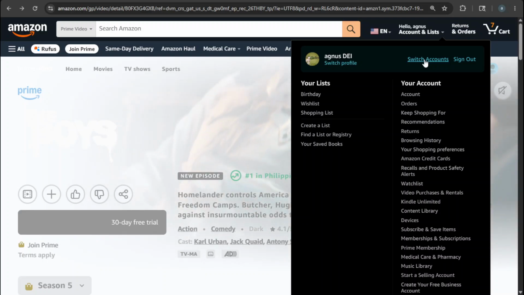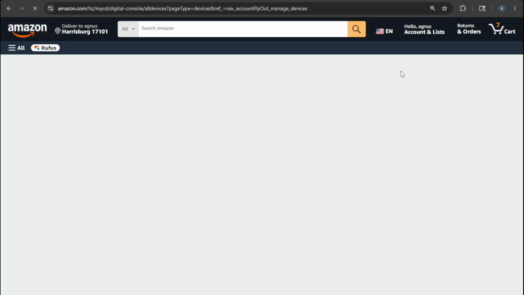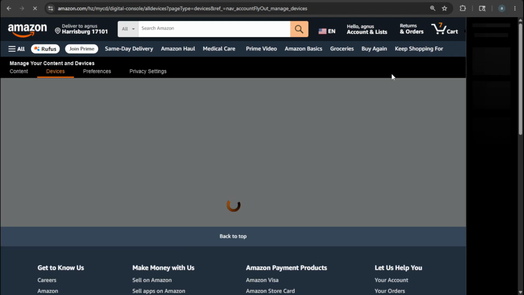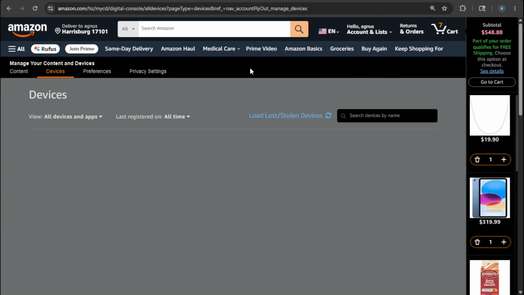You'll notice a drop-down menu appear. From there, look for the section labeled Your Account. Click on it and you'll be directed to a new page with various options related to your account management. Here, you can handle everything from orders to payment settings, but today we're focusing on changing your country settings.